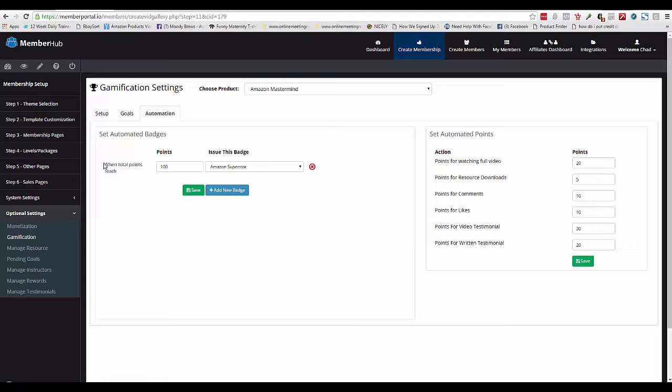Now that you understand how this works, let's come over here to automation. Okay, so here's where the point badges are. So we can say, okay, when we hit 200 points, I want to go and issue this badge right here. Remember, this is only going to be a points badge. We already created this. And now what we're able to do is we're able to say, okay, when they finish watching the video, let's give them 20 points. When they download a resource, let's give them 5. When they make a comment, let's give them 10. When they like something, let's give them 10. If they submit a video testimonial, let's give them 30. If they give us a written testimonial, let's give them 20. So as you can see, they are rewarded points as they're going through your site, okay? So the gamification is massive.